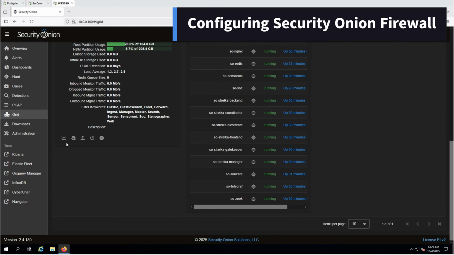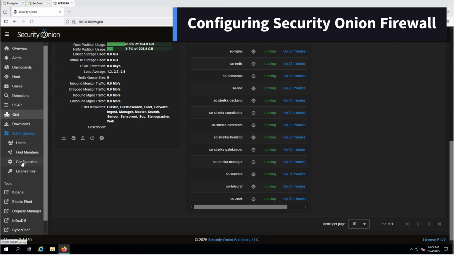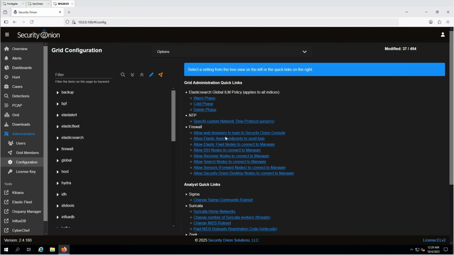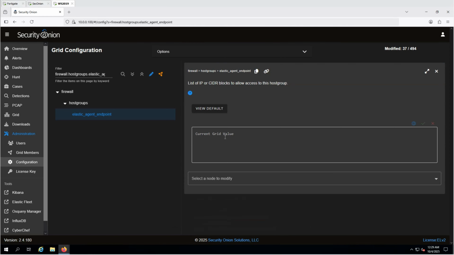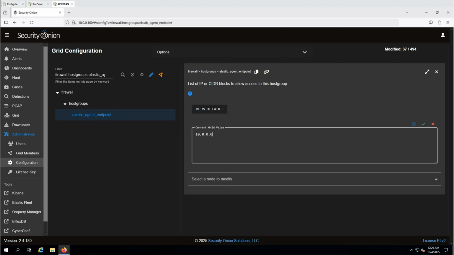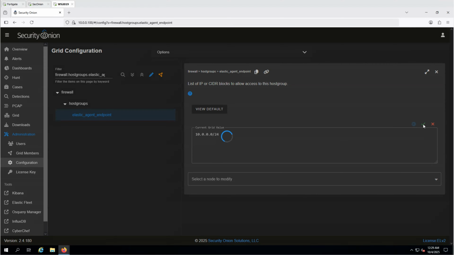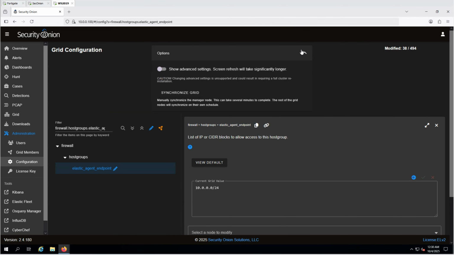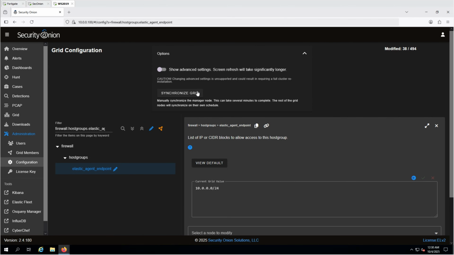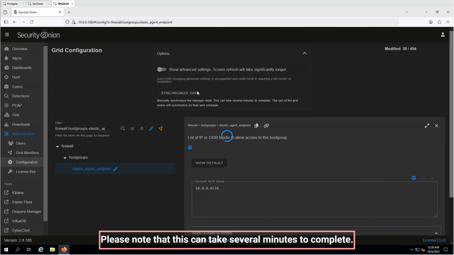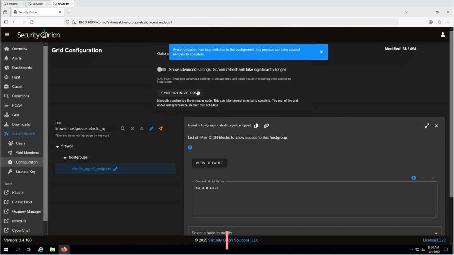Navigate to Administration, then Configuration. Select the quick link. Allow Elastic Agent endpoints to send logs. Add the agent subnet. Click the green checkmark to apply changes. Click on Options and synchronize Grid to push out changes. Please note that this can take several minutes to complete.